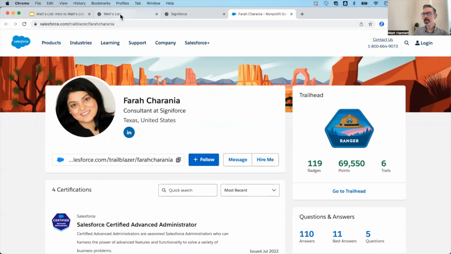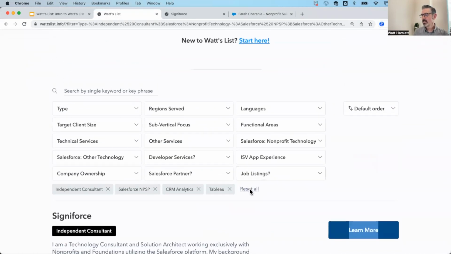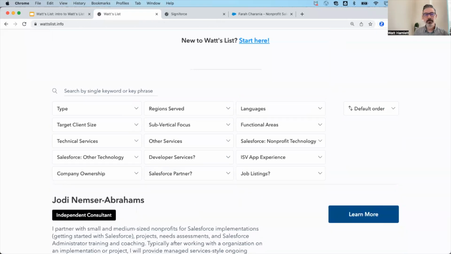So let's go into our last scenario, which is a job seeker, and I'm going to reset here. So again, if you're someone who is either currently a consultant in a Salesforce firm, you're working as a Salesforce administrator or staff inside of a nonprofit organization, and you're looking for job opportunities among companies that do this work, again, Watts List can be a good resource for you.